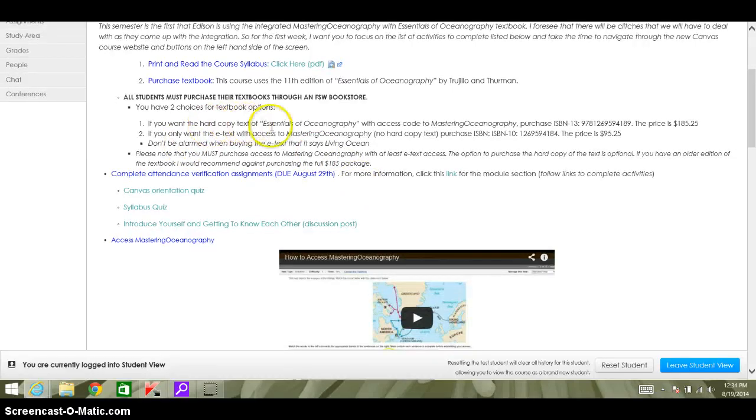If you want a hard copy of Essentials of Oceanography, you can buy that along with the access code for Mastering Oceanography, which is the lab portion of this class. Here's the ISBN number, and the purchase price is $185.25.